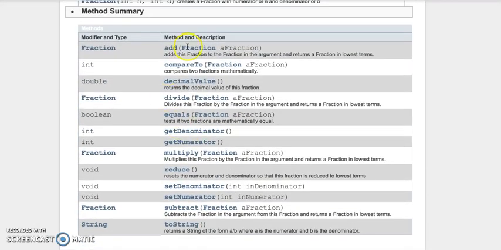If you're going to do reduce, again, put it in your add, put it in your divide, put it in your multiply, put it in your subtract. After you've created that new fraction, make sure you reduce it before you return it. So, and it even says returns fraction in lowest terms.